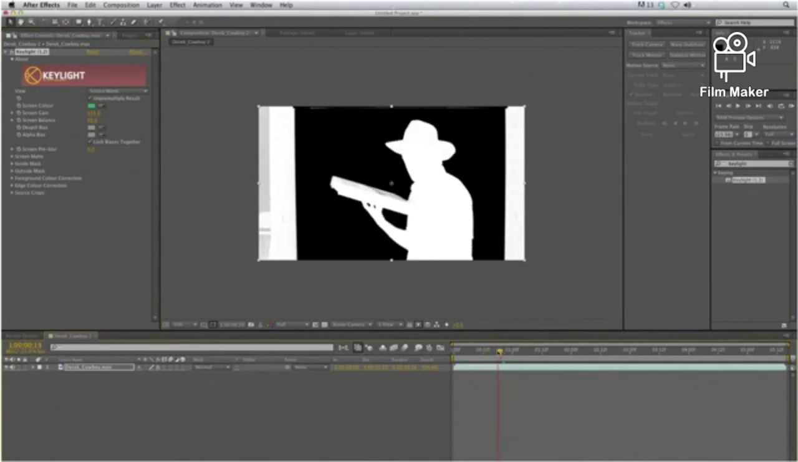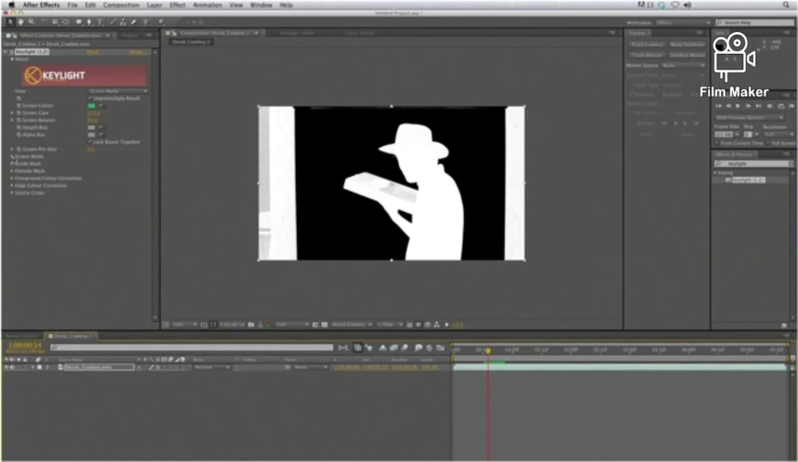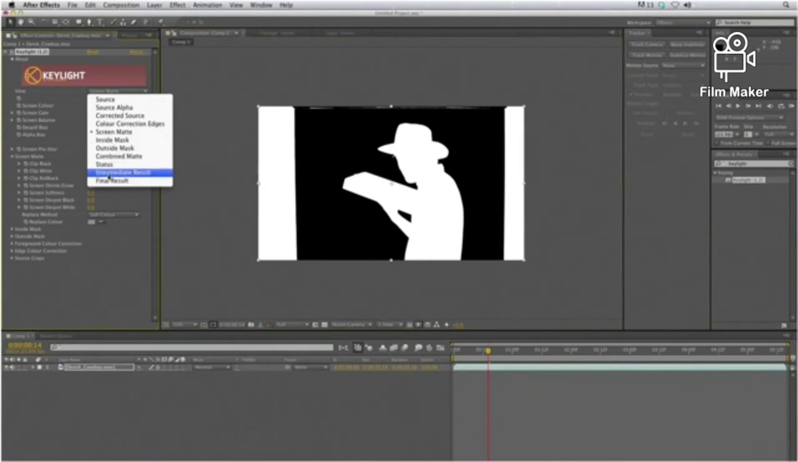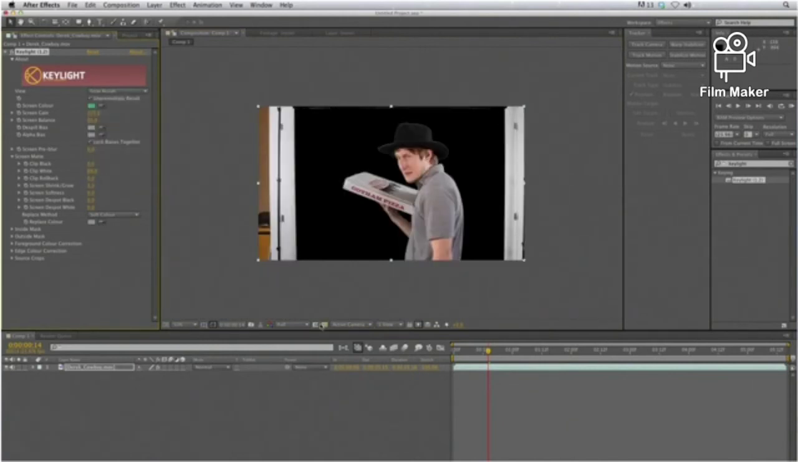If you scrub through your timeline, you can actually see some gray area still remaining on Derek. The clip black and clip white under Screen Matte are a good way to get rid of that. If you just pull that down a little bit, you'll see that we pretty much have a solid white foreground character now. Let's switch back to Final Result from Screen Matte to take a look at our progress.